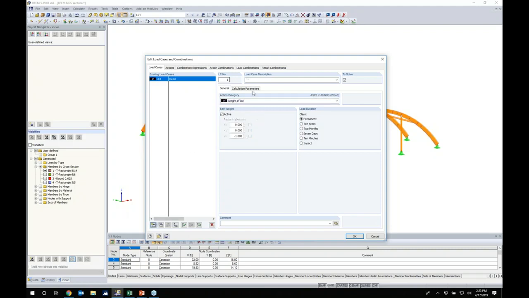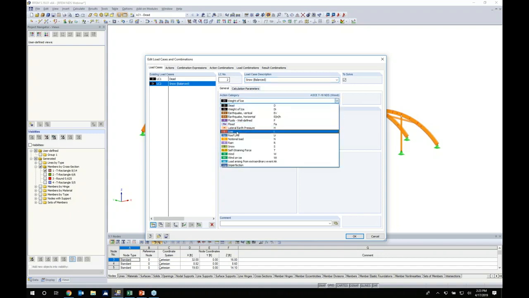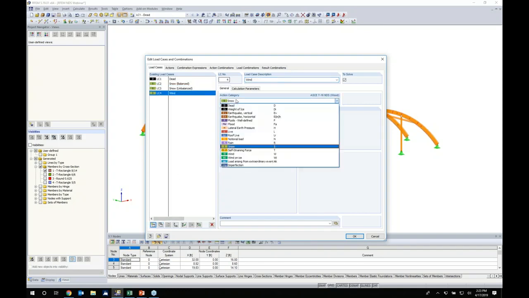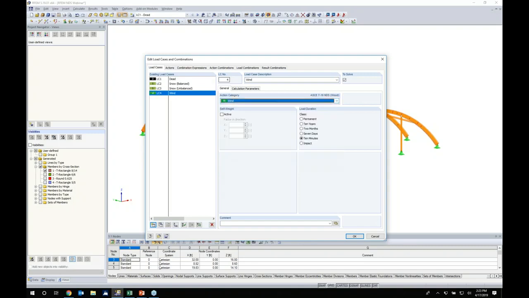Now for our second load case, we are going to choose the option snow balanced. So I type that in, and the action category here will be set to snow. Again, self-weight is unchecked here. We don't want to count for it twice. The program is fairly smart, and it went ahead and defined a load duration of 2 months, but by all means you can adjust this if you see fit. And then we will make a copy of this one, and we'll call this one snow unbalanced. And the final load case here is going to be wind, with the action category set to wind.